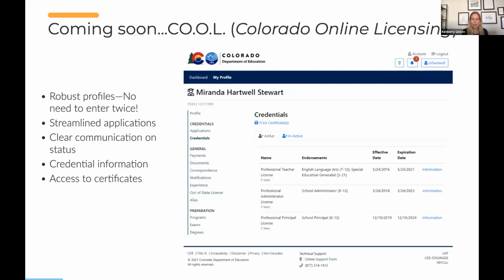There are really clear communication tools within the platform to tell you where your application is in the process. And you'll have your credentials available to you right in the platform, and you can print your certificates. Anything you have here can be stored right in this profile, which we think is going to be really helpful for all of you. And we're excited to be a part of launching that in the next couple of weeks.